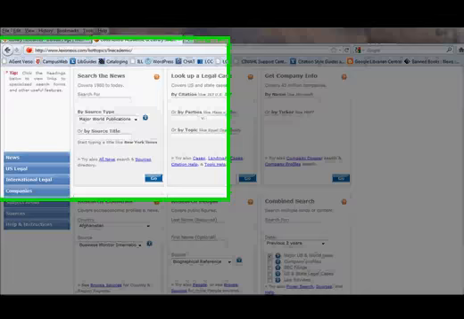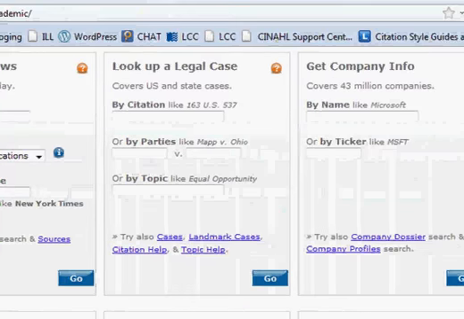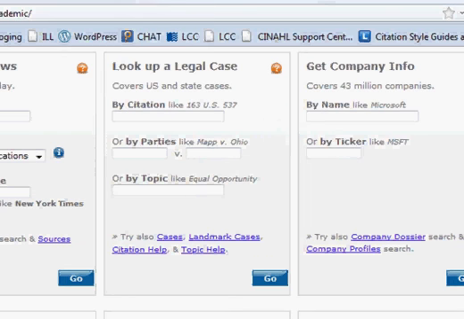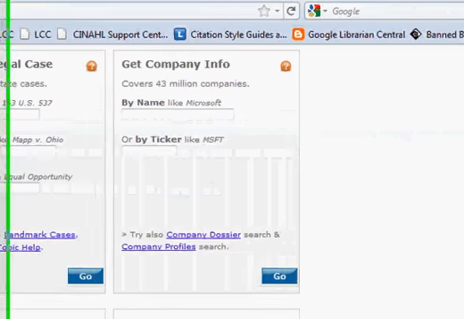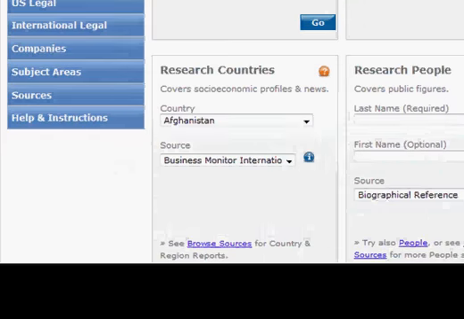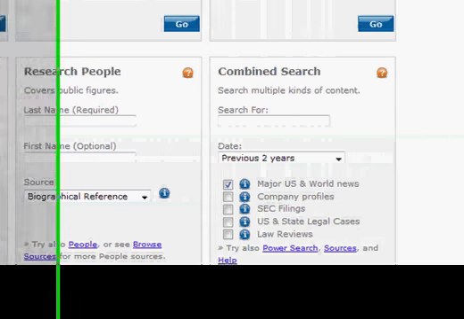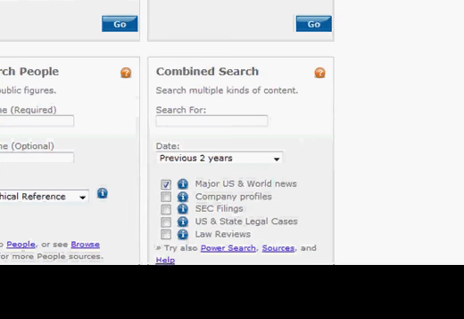database. You'll see that there's a news section to do news searching, a legal section to look up legal cases, or even a topic and find legal information on that topic, different cases, company info. You can research countries. It'll give you both business information and general country overview information. There's even a biography feature. And there's also a combined search where you can search one or more of the above categories.